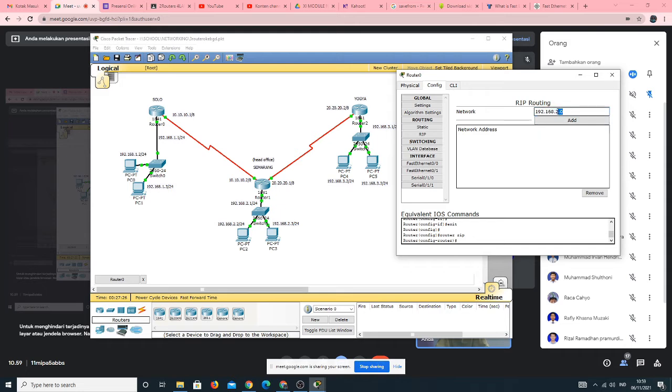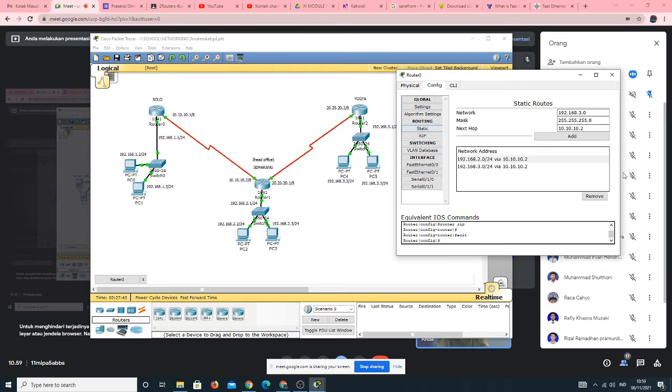Once more, this is the IP for LAN Jogja, and then add. It's okay, it's up to you. You wanna configure both of them of routing, static and RIP, or just static only.